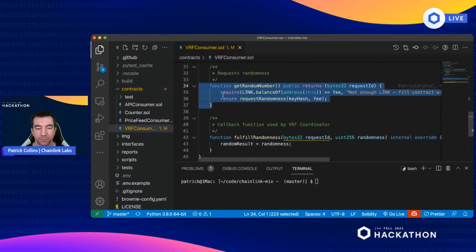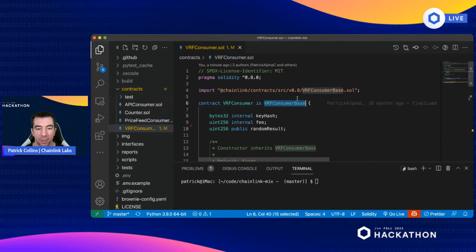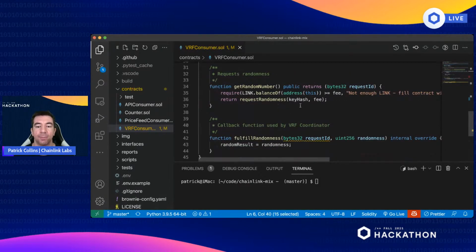So what this function does is it makes a request to a Chainlink node by calling this requestRandomness function, right? This requestRandomness function returns a bytes32 called requestId. The reason we can use this syntax is that we're saying there's a bytes32 named requestId that we're returning, and this requestRandomness function is inherited from our VRFConsumerBase, and it's returning a bytes32, right? It's returning the request ID.